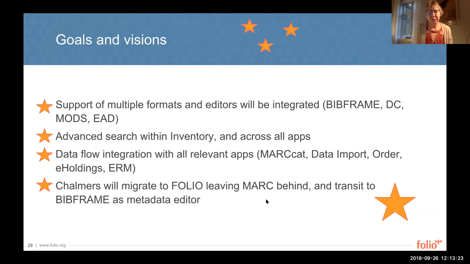And then my last point here, which kind of reflects back to what I said, that BIBFRAME suddenly became not a distant future but a near future: Chalmers have decided that they will go for a migration from January 2019, where they will leave MARC behind and do a full transition to using BIBFRAME as their metadata editor. Chalmers has, in collaboration with Libris, the Swedish Union Catalog, done a BIBFRAME converter, mapping from BIBFRAME up to the inventory metadata format.